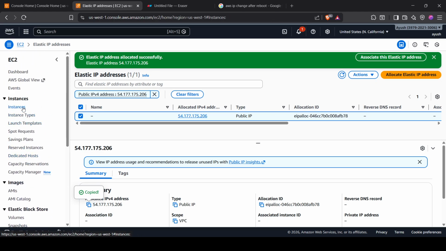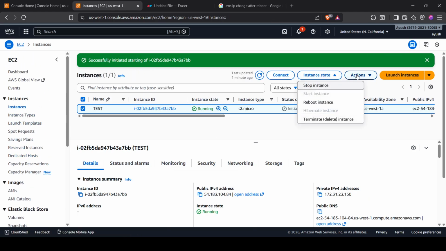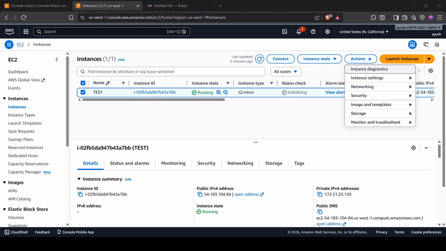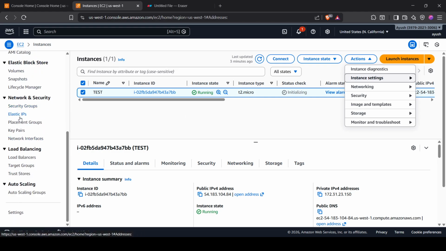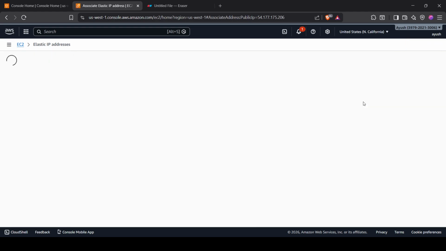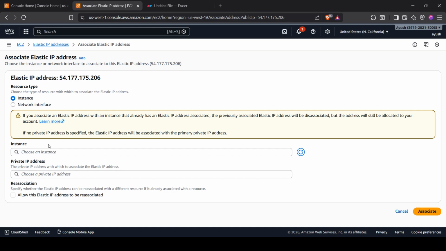Now if we go to instances, we will see from where we can attach it. I think we have to go to Elastic IP only, and here we can choose Associate Elastic IP address. We'll select an instance. This test instance is running. So allocate this Elastic IP address to be associated. You can just select or leave it as it is. I will just associate here.